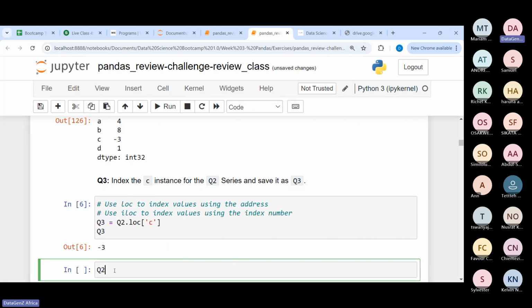All right, so now I'm going to show you the iloc. Let me do Q2.iloc. So the index number for C is what? Who can tell me what the index number for C is? Can someone drop that in the chat quickly? Index number for C, if you're following, the location for C. All right, great, 2. So it's 2, right?